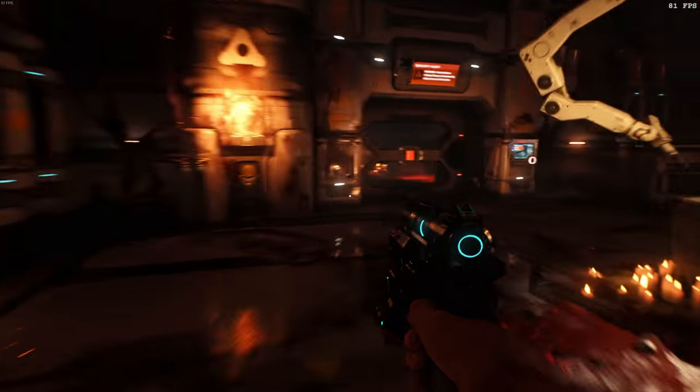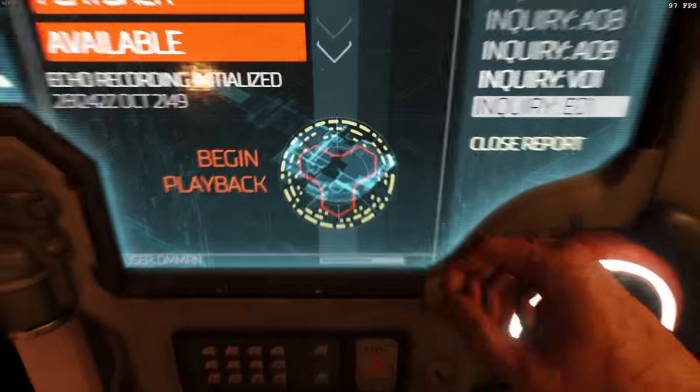Now you can see here I'm getting anywhere from 80 to over 100 frames per second. This game just flies on here.